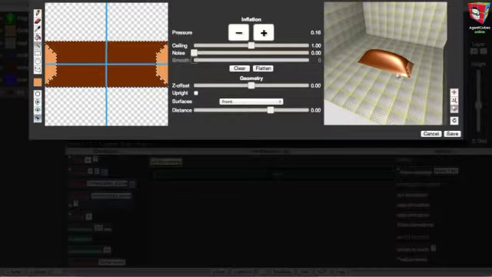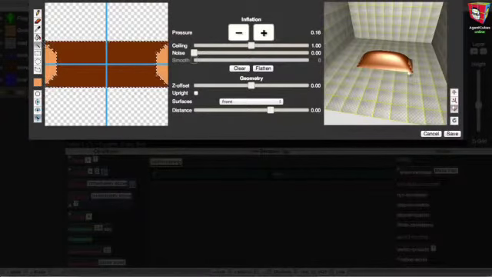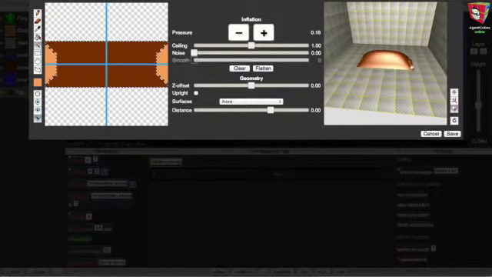With the camera rotate tool, I'm going to rotate the preview so that I can see the log from the side, so I have a better idea how much to deflate it by clicking the minus button. And I'm going to add a little bit of noise to the log too. Then I'll click Save.